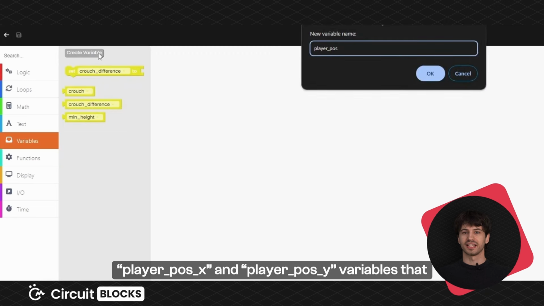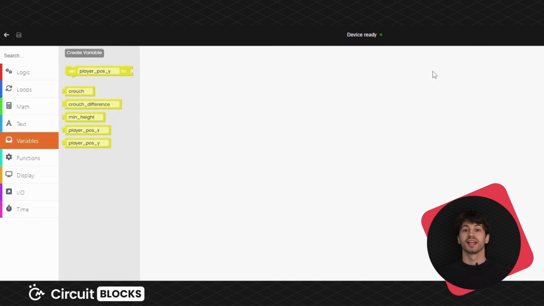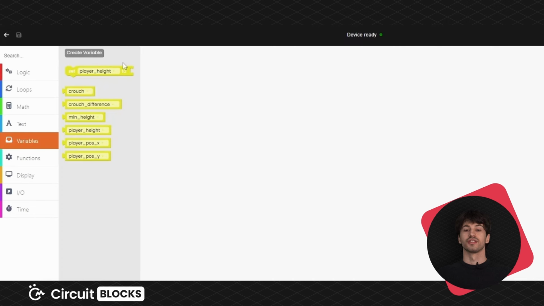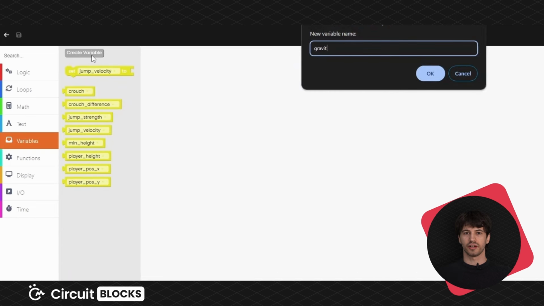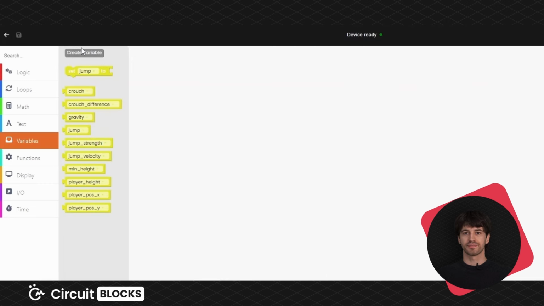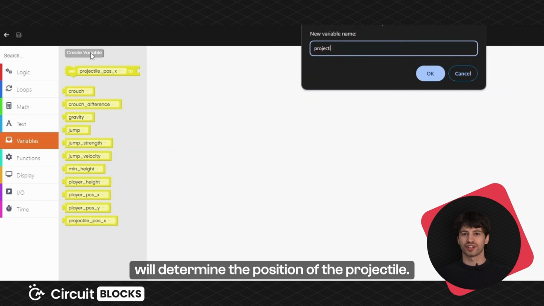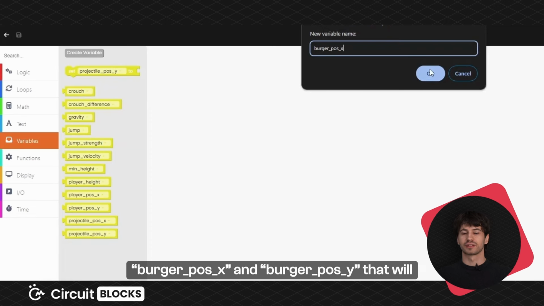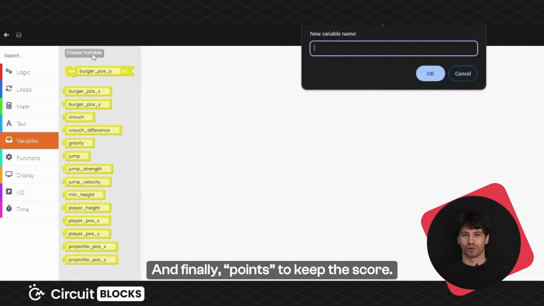Player position X and player position Y variables that will determine the position of the player. Player height, this one determines the height of the player. Jump strength, jump velocity, and gravity, which will determine the movement of the player. Jump, this one will define whether the player is currently jumping. Projectile position X and projectile position Y, that will determine the position of the projectile. Burger position X and burger position Y, that will determine the position of the burger. And finally, points to keep the score.